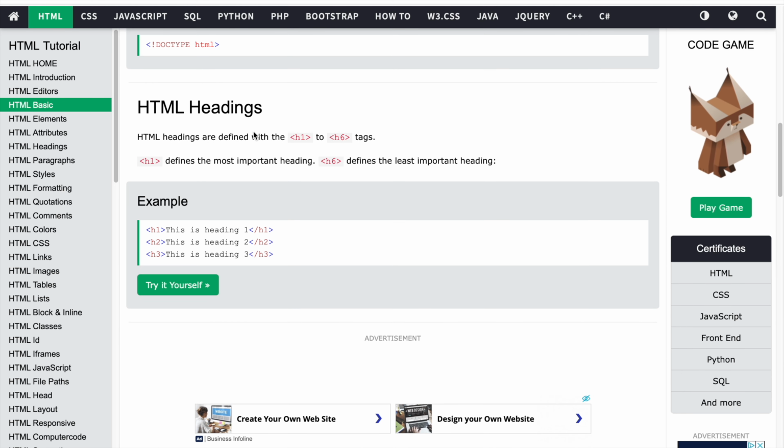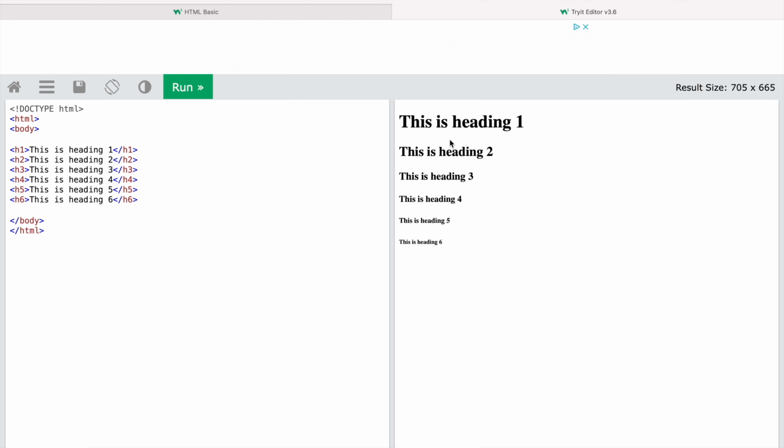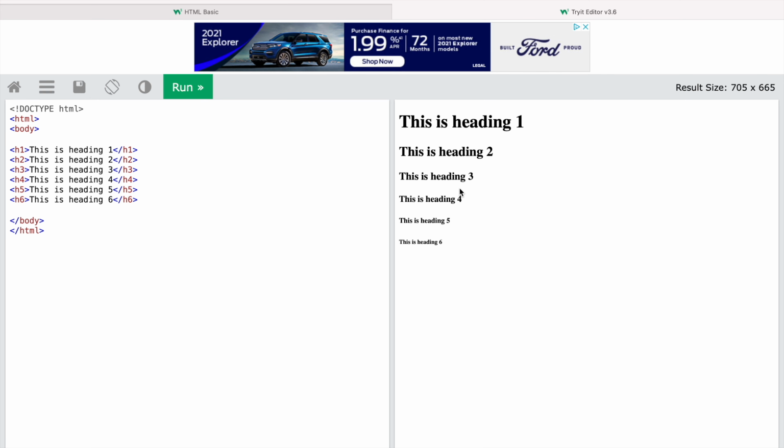Then the headings. The headings are defined with the H1 to H6. And H1 is the most important heading, and H6 is the least important heading. So if we try it ourselves here, we can see that H1 is the biggest and H6 is the smallest. And yeah, they start with doctype HTML, and then everything is between the tags of HTML.